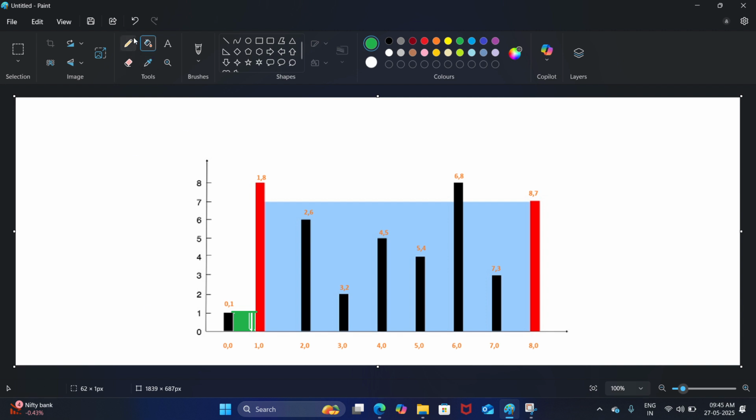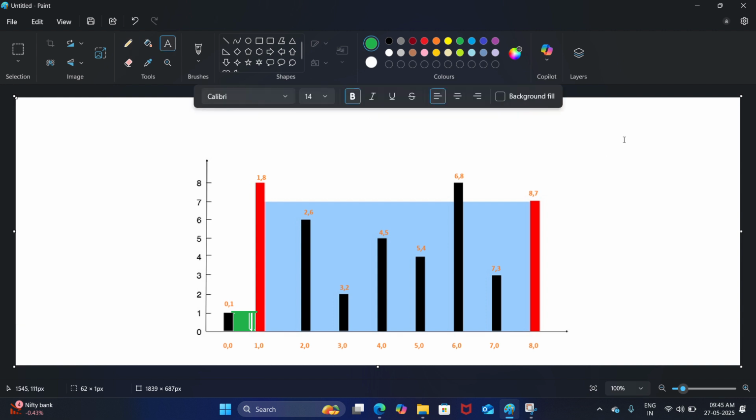So if you calculate the area of this, what we will be getting is: 1 minus 0 into min of 1 comma 8. So it will be 1 into 1, which is 1 only. So only one amount of water I could hold. So this is one value.